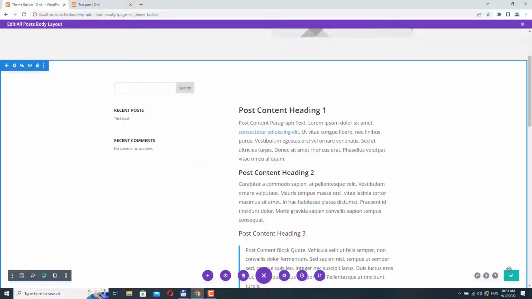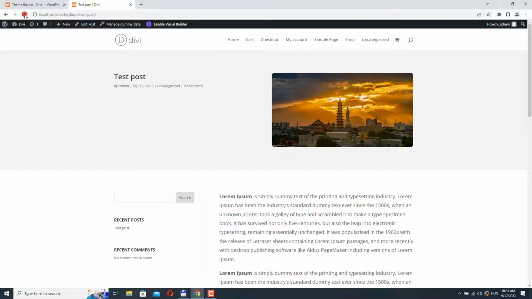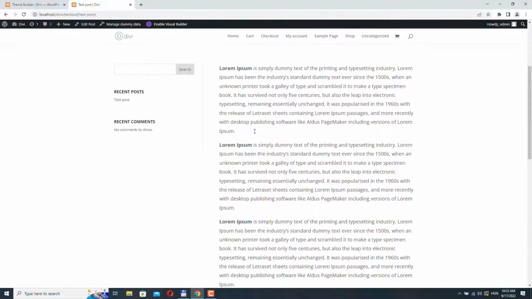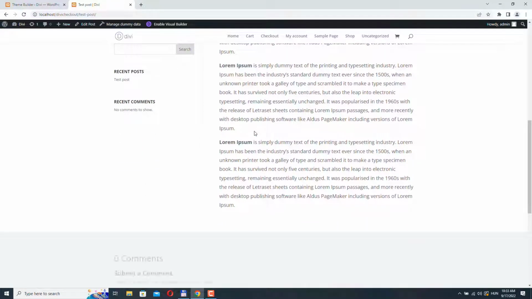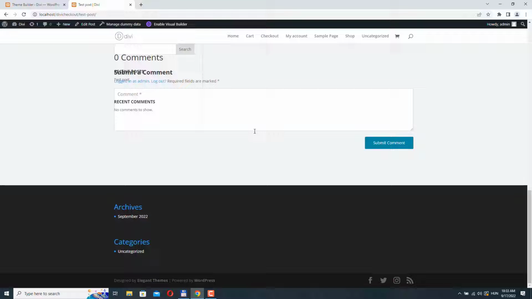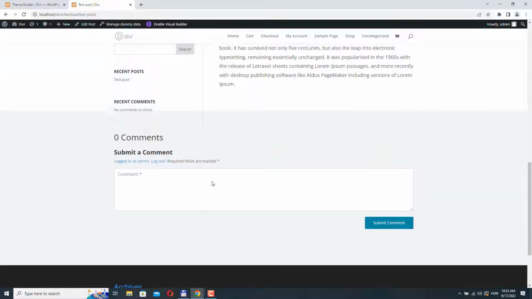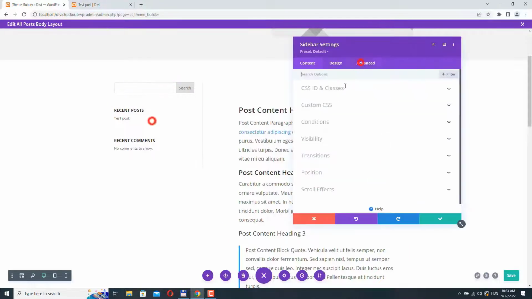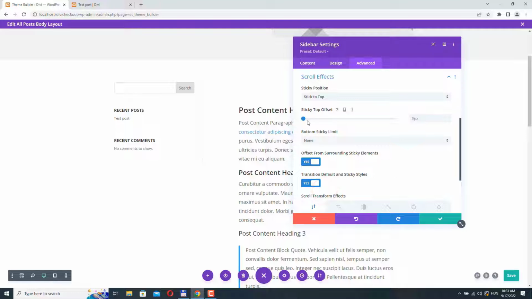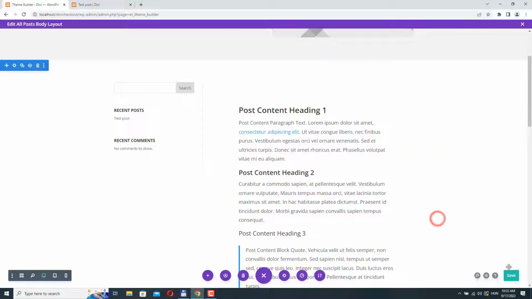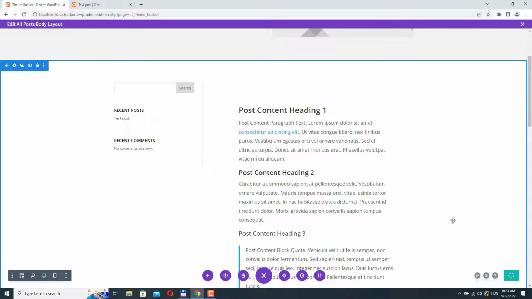We'll need to do some more adjustments. Okay, so let's refresh the page, and when we start scrolling it sticks to the top. Okay, so obviously we will need to fix this so it doesn't go over to the next section. So let's go back here, advanced scroll effects, and let's set this offset to around 40 pixels. Okay, let's save it. Let's go back.